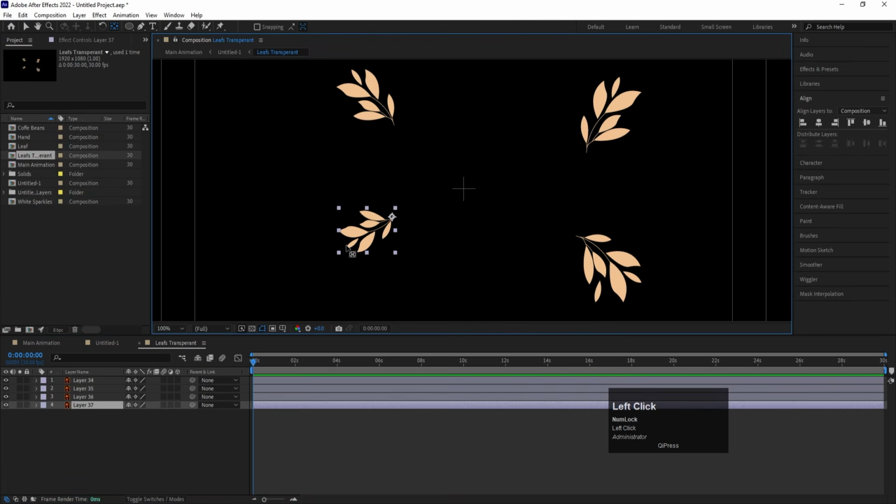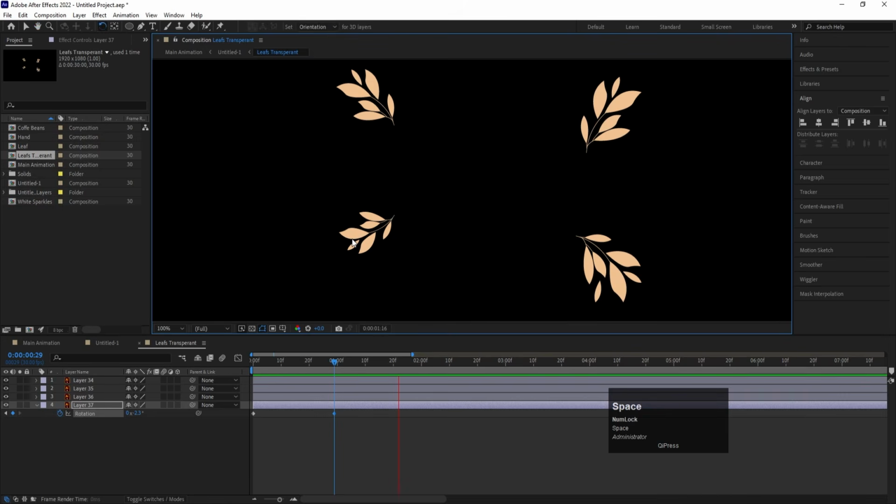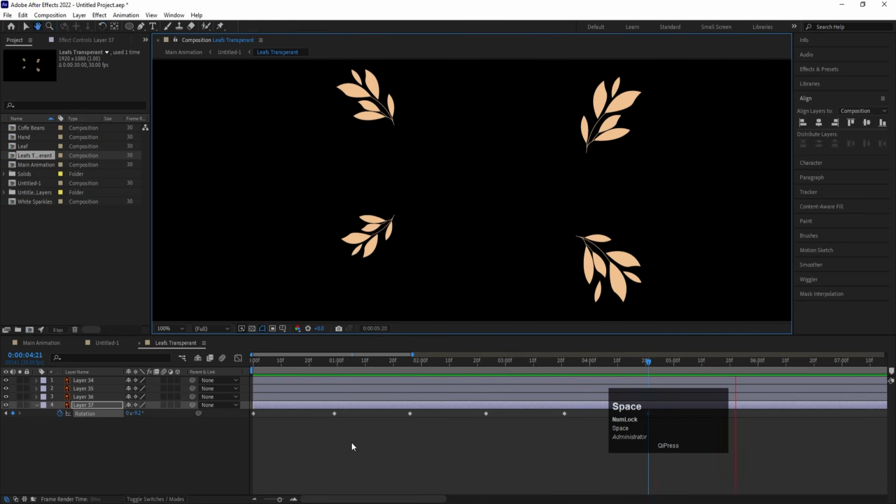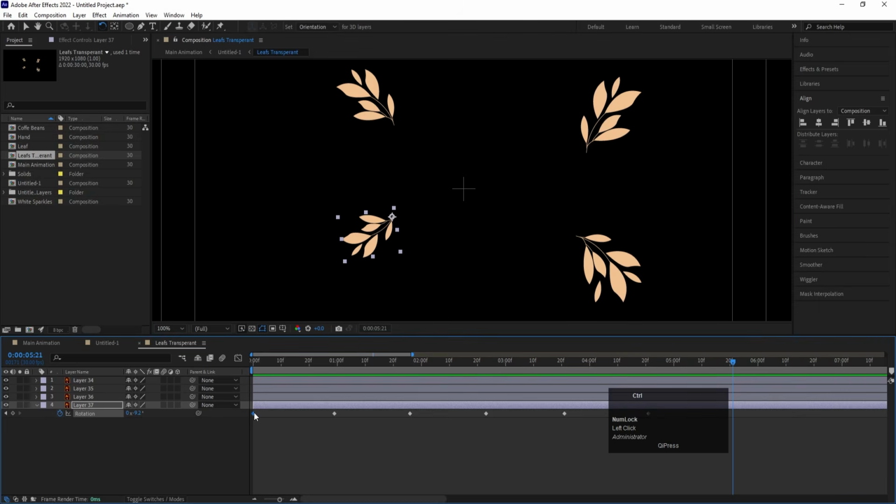Then select any one of them and press R for rotation and hit W for the rotation tool, and let's rotate it like that and create one keyframe. Go a few frames forward, try to rotate it like this. Again rotate it over here. Again rotate it like that. Again. And after some time, simply copy the first keyframe. So hit Ctrl C, Ctrl V.